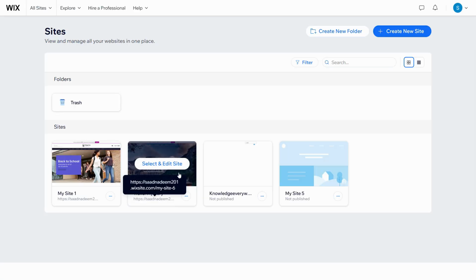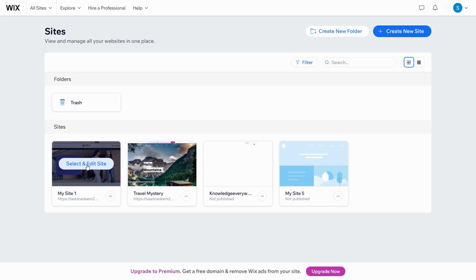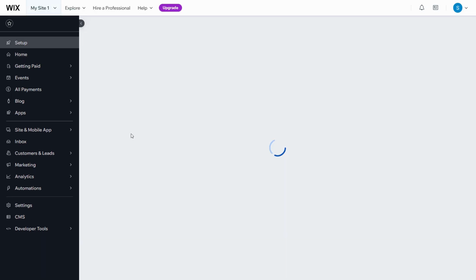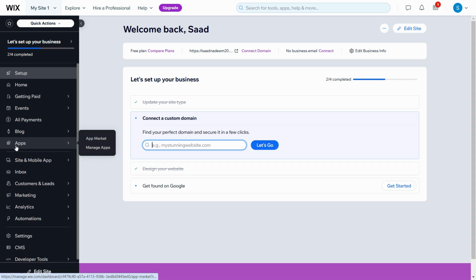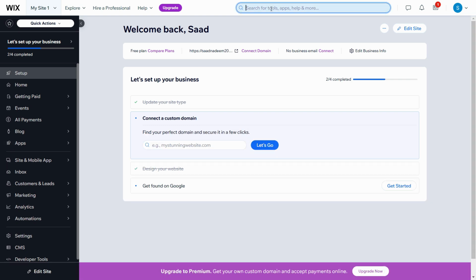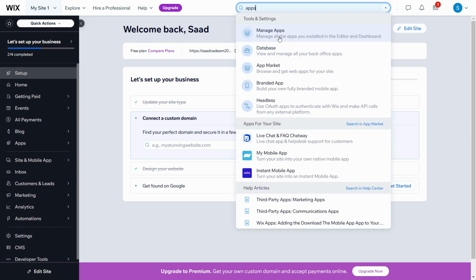And after that, let's say I want to choose this one. This is a template, so you can just create any website if you don't already have it. Now on the left hand side, you will find this apps and manage apps option, but you can just search for apps here as well if you're unsure where to go from here. So you will get the same option here directly as well.